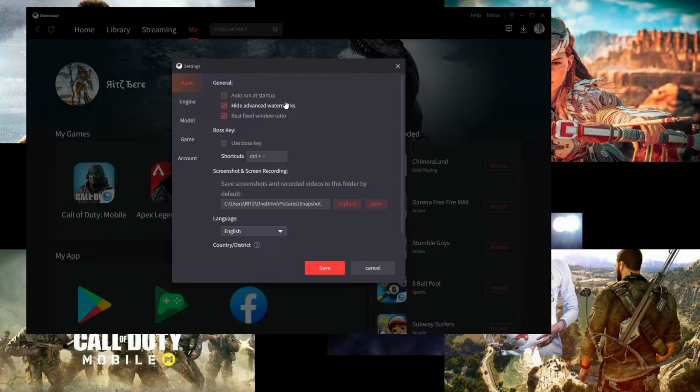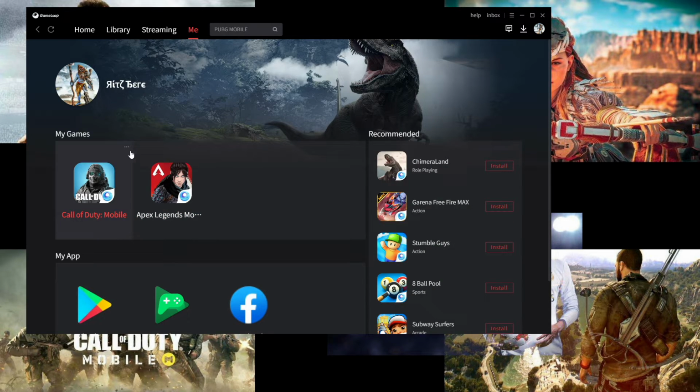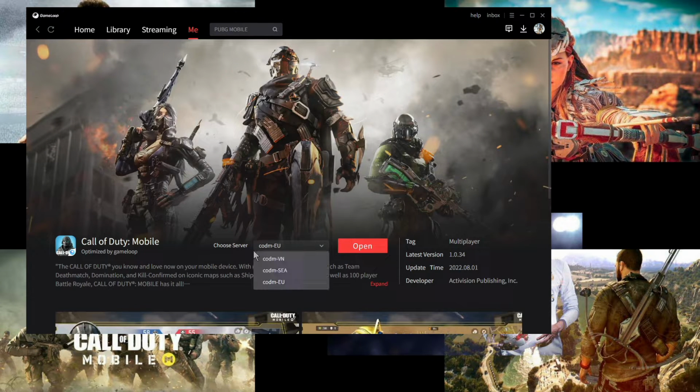Okay, so let's go to the details, the game details page. This is the main thing for your server. Here you can see that there is a Southeast Asia server, a Europe server and a Vietnam server. Right now I am playing on the Europe server, and it is pretty much better than the Southeast Asia server, the SEA server. I thought so. You could also try any other server and comment down below to tell us how you feel or how you experience it.